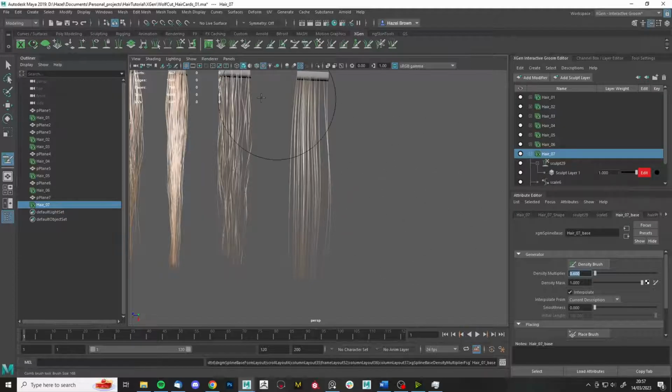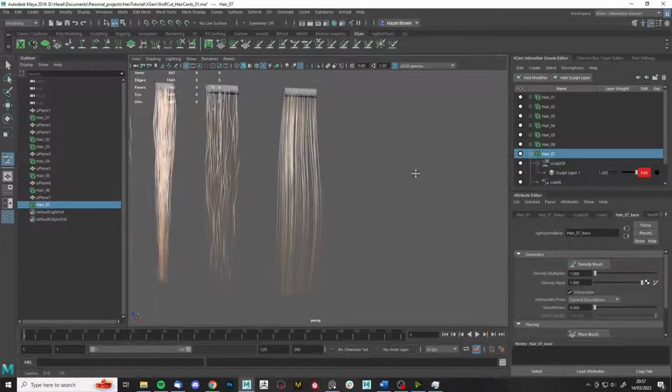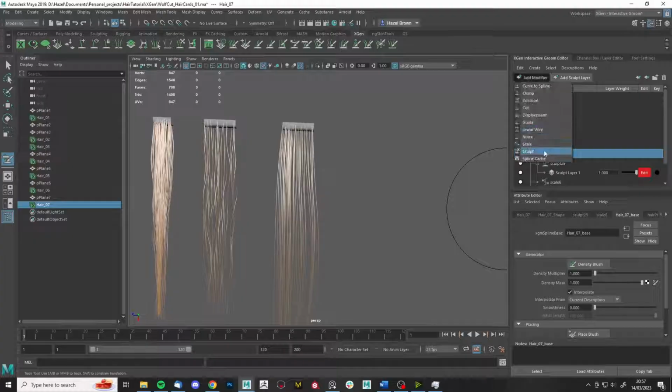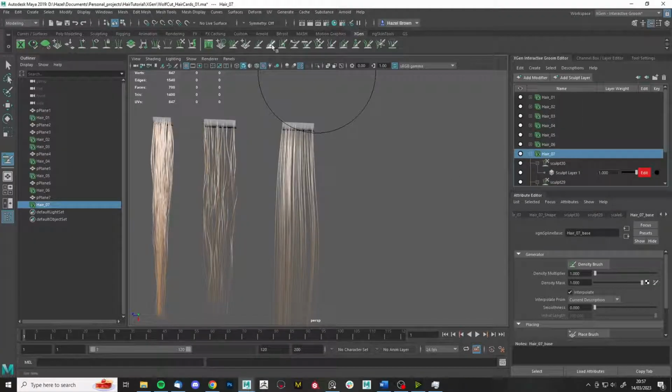So this is another example of the density thing. It's taking away too many strands from this side and not enough from this side. So instead of taking it down like that, I'm just going to do it by hand with the density tool.